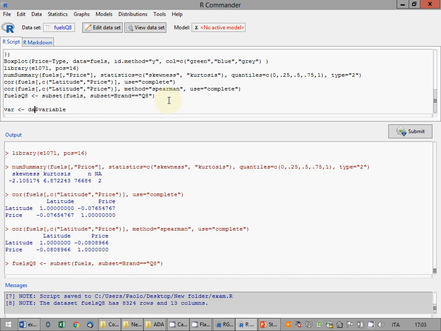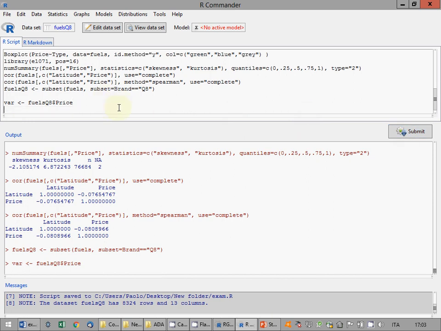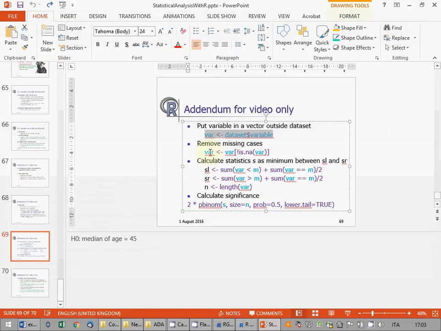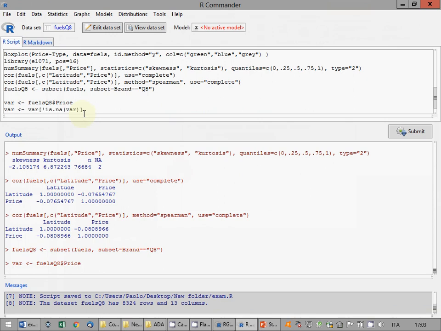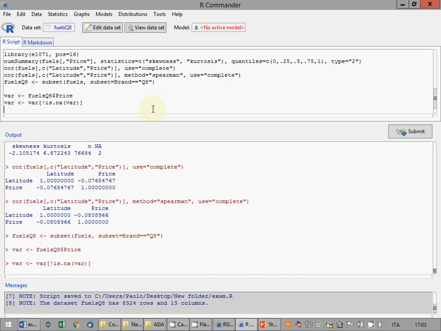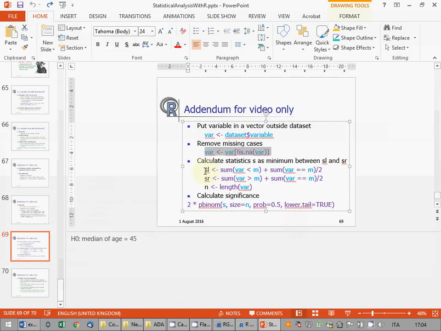Let's call it var. Dataset is fuels Q8. Variable is price with a capital P. Okay, I will call it var. It would be more appropriate to call it price, however, let's call it var. Now remove missing values in case there are some. Since I call it var, I don't even need to rename it. Done. Remove missing values.